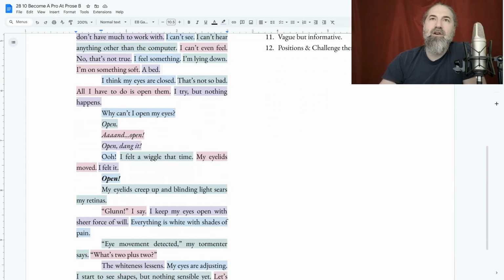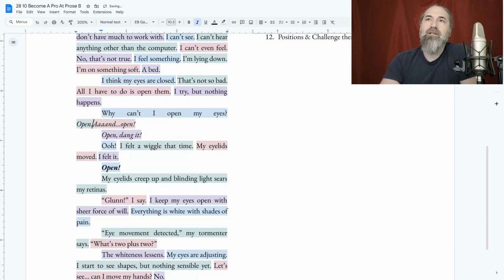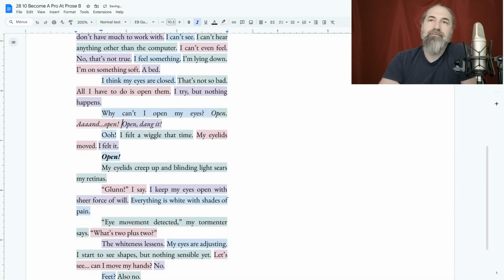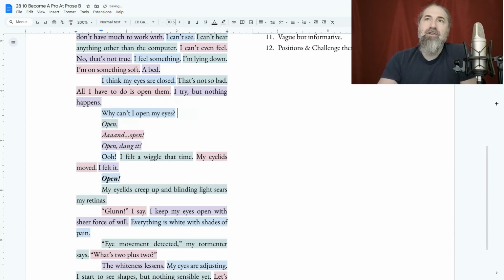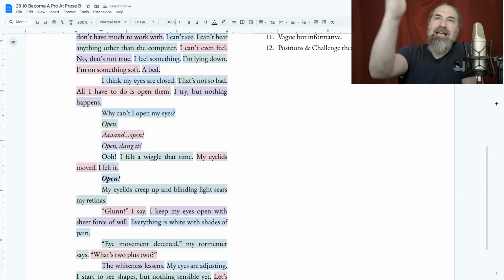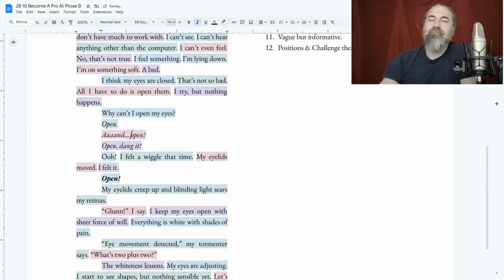But when we get here, look how quick this is. I love this. Look, it's one sentence. Why can't I open my eyes? Open. Now, technically, this could be this. Okay? But the reason I suspect it's not, other than to create movement, why can't I open my eyes? Open and open. Open, dang it, right? That rhythm makes us read down the page quicker, right? It helps us. It's faster paced. It's the least amount of information that we need, but it has vague but informative. Why can't I open my eyes? Well, that's informative, but it's still vague enough where we're like, what's going on?